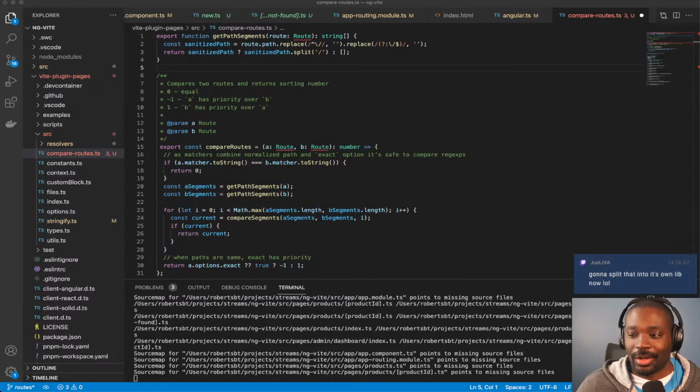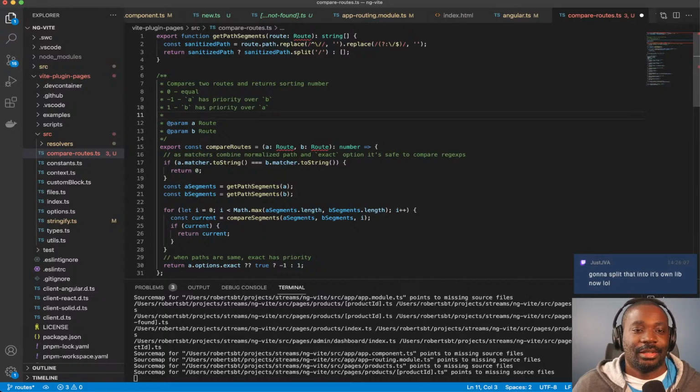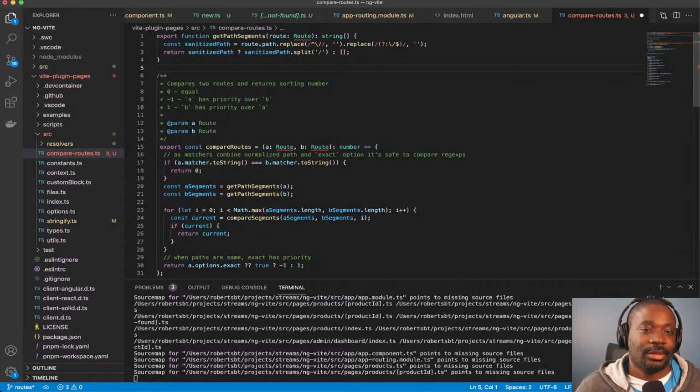GitHubbing. Is that what you call it? Going to split that into its own lib now. Yes. What should we call it? sort-route-paths on npm. Ship it.